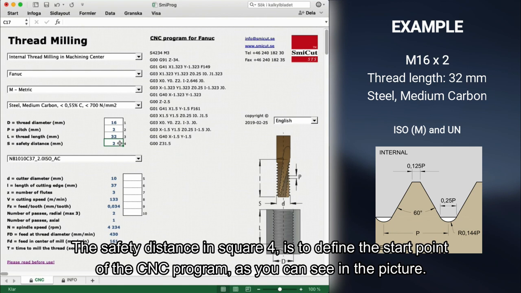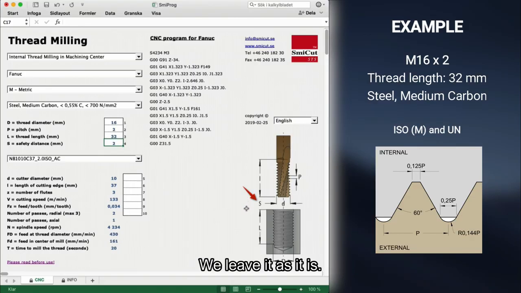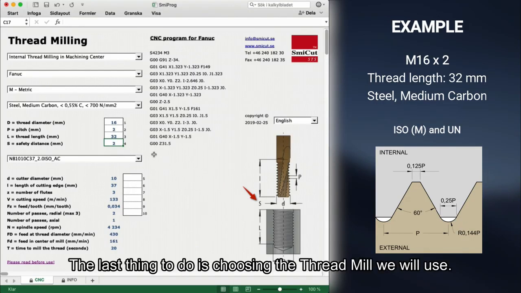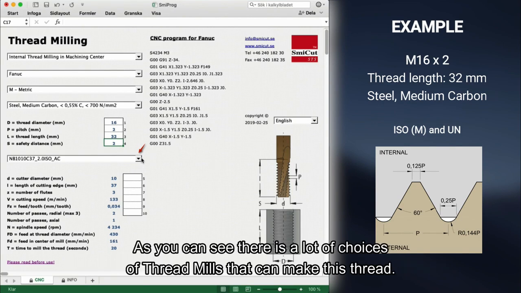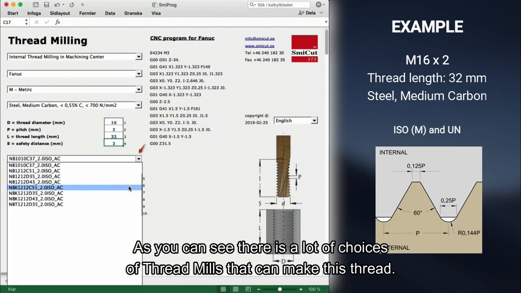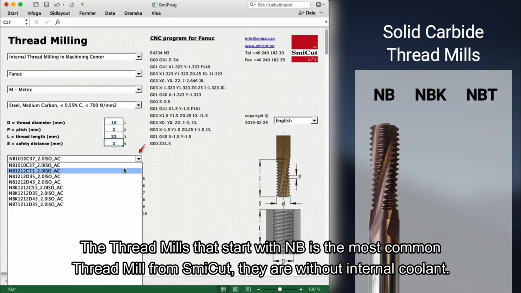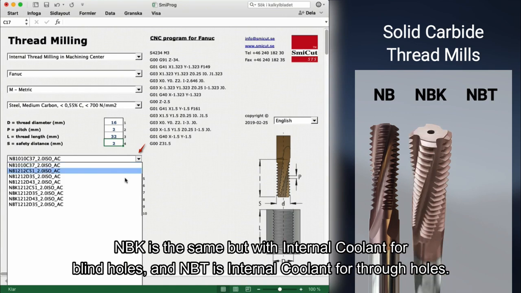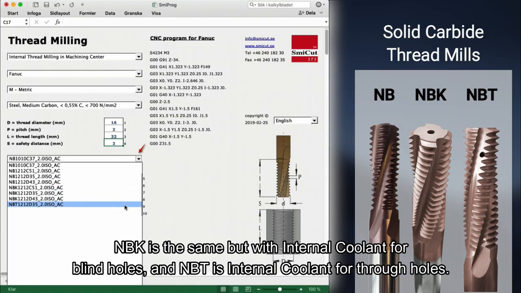The safety distance in square 4 is to define the start point of the CNC program, as you can see in the picture. We leave it as it is. The last thing to do is choosing the thread mill we will use. As you can see, there are a lot of choices of thread mills that can make this thread. The thread mills that start with NB are the most common thread mills from SmiCut. They are without internal coolant. NBK is the same, but with internal coolant for blind holes. And NBT is internal coolant for through holes.